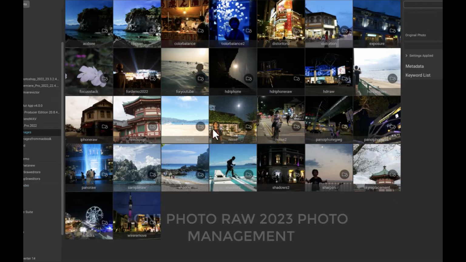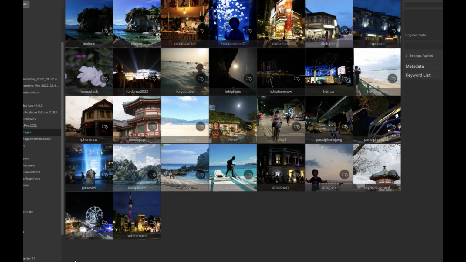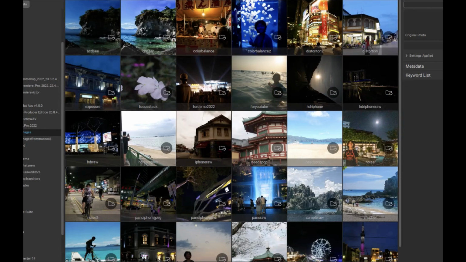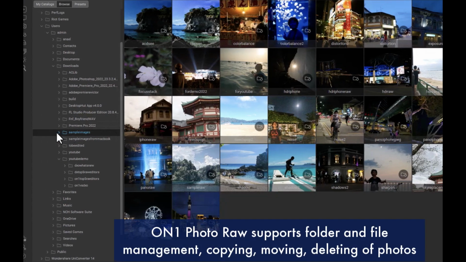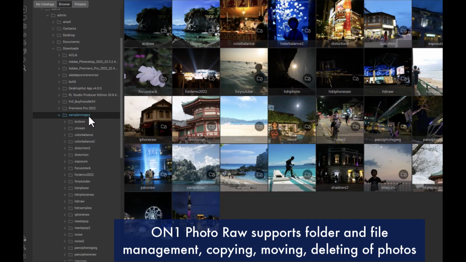So with ON1 Photo Raw, it has a typical interface for photo management where it represents each image in thumbnails. You can increase the thumbnail size here. You can also view the folders here. It's represented by this icon. So if you want to create a folder, you could do that in this file browser.